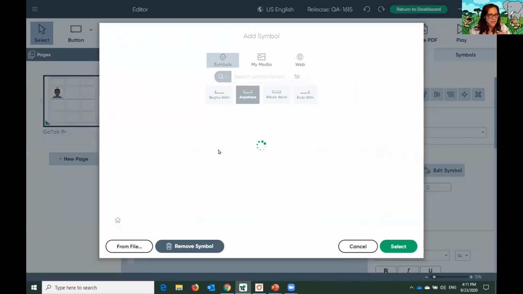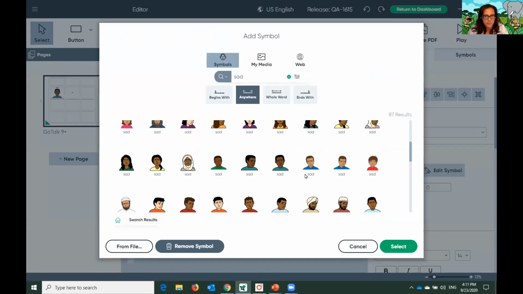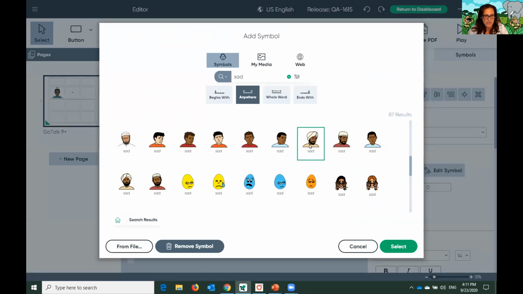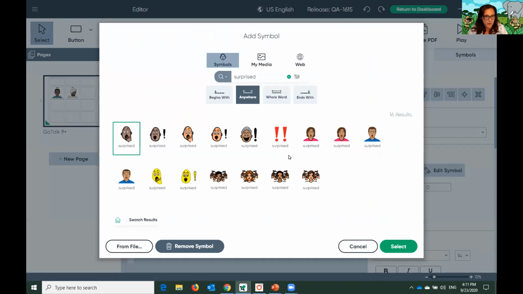So sad, press return on my keyboard, and again, I see all the symbols that are available that have the word sad. And you can see it just automatically moves on to the next empty cell. So I can populate this very quickly. So let's do surprised. Now, you will also notice that I have different ways of searching. So I'm searching for surprised right now, but maybe I want to see excited. Or actually, let's do sad. I'm going to go back to sad.